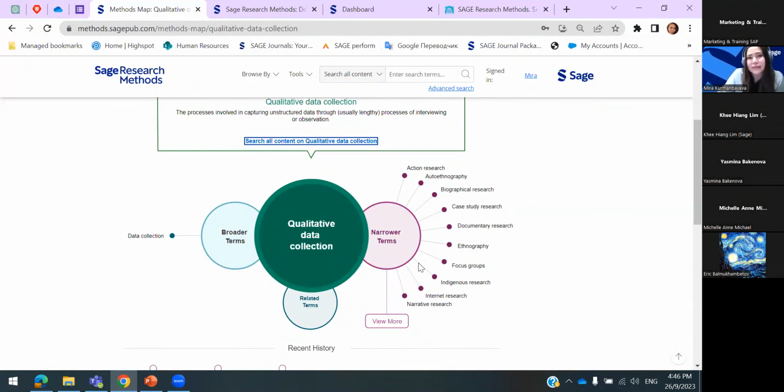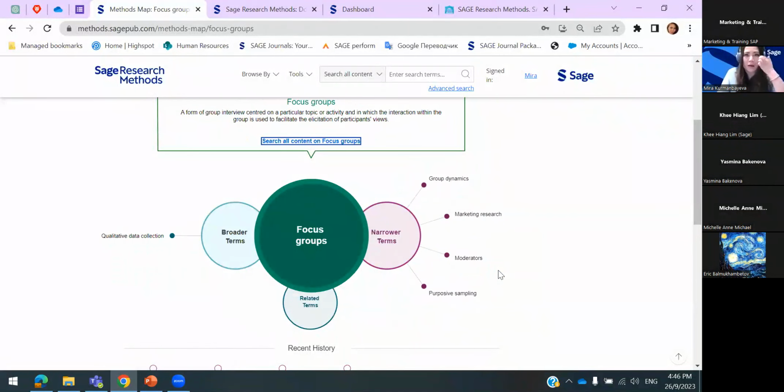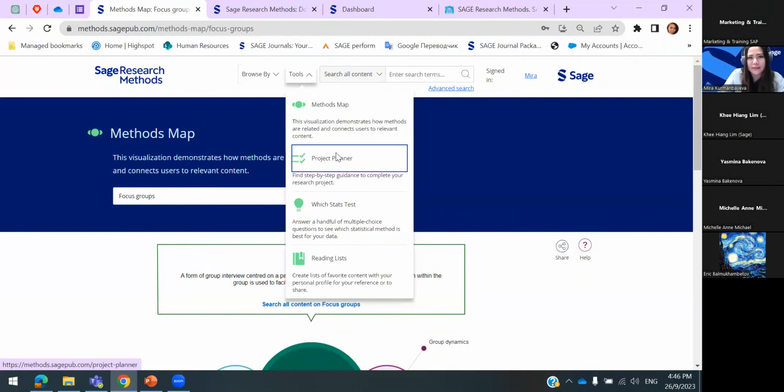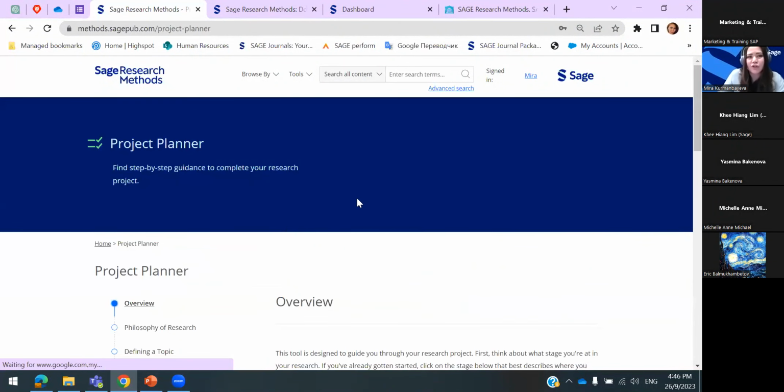So this is basically how this particular tool works. If you play around with this, you will understand how these methods are related to each other, and how this tool can help you with your own research in identifying how these methods are related. Another option for beginners, from a student perspective, is the project planner. This project planner and methods map tools have fantastic feedback overall from our users around the world. This platform is in really high demand in the entire world because of these particular tools that we offer.